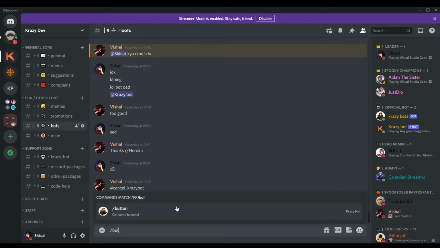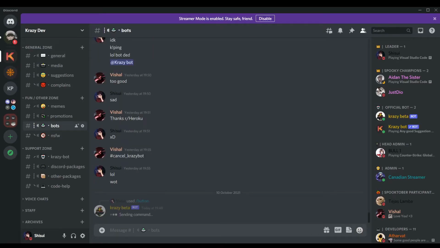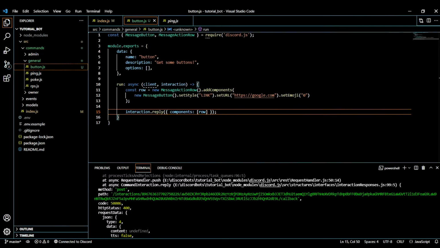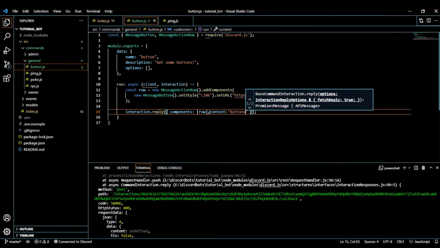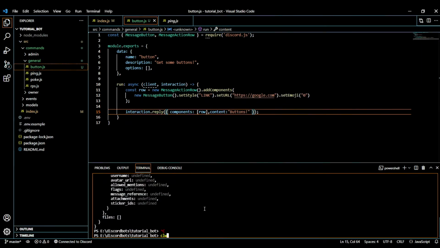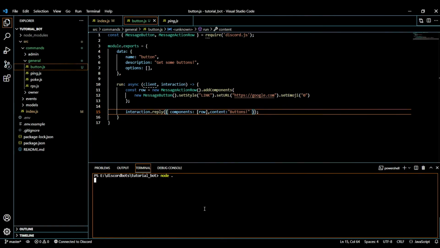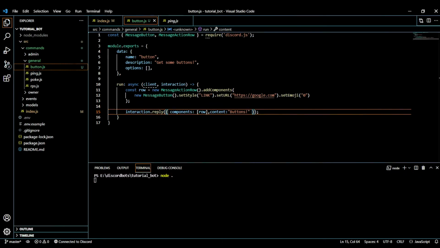Let's just do slash button, and let's see if it works. All right, I got an error. Oh well, my bad guys, we do have to reply with some content, because just components will not work. Let's add a content button. I'm so stupid, man. How can I forget such a simple thing? But anyways, my bad. Stuff happens. I should have tested all of this before, but who cares, I guess.